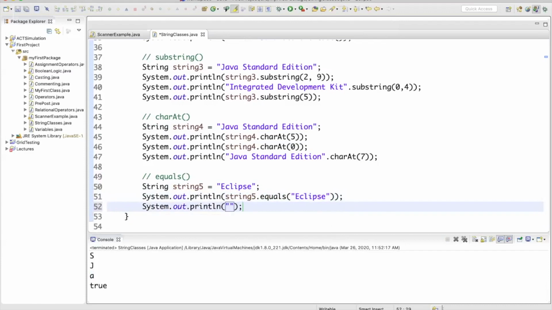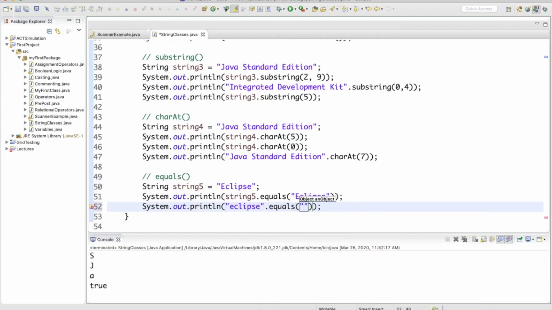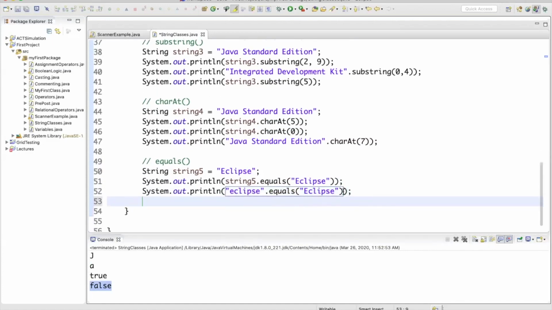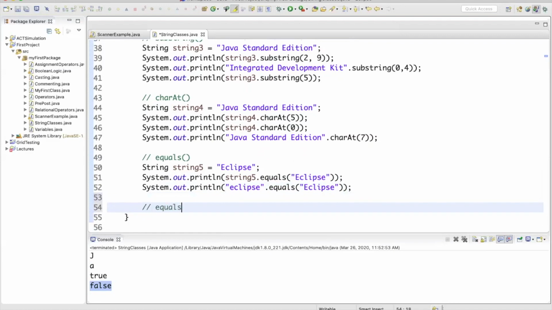I will try a different example. Let's write down Eclipse, but I will use lowercase and dot equals with uppercase Eclipse. In this case, these are not equal, and it will return false. Alright guys, so this is my equals method, and I can check whether the strings are equal or not, and I can ignore the case.